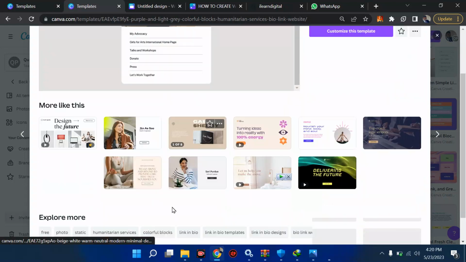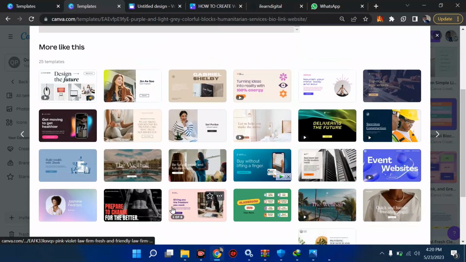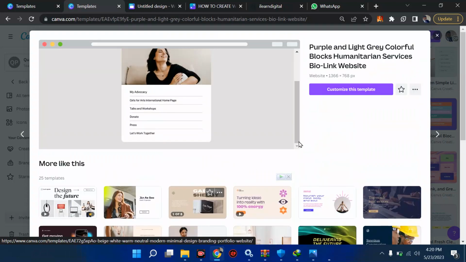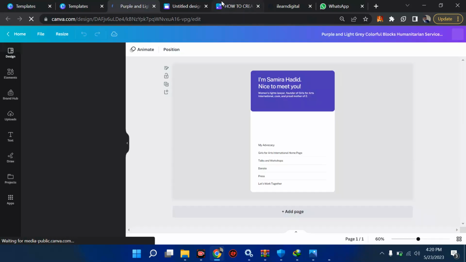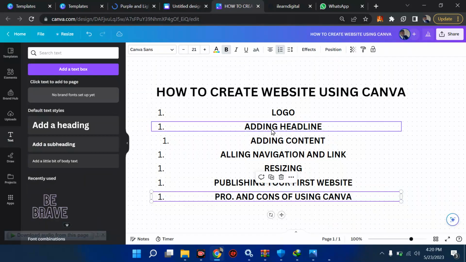You can still scroll down to this place and pick any of this one if you wish, but if you don't wish, you can just leave it, and we move on to customize this. Then we customize this and it opens up. We start placing, dragging and dropping immediately, adding our link as suggested in this place.